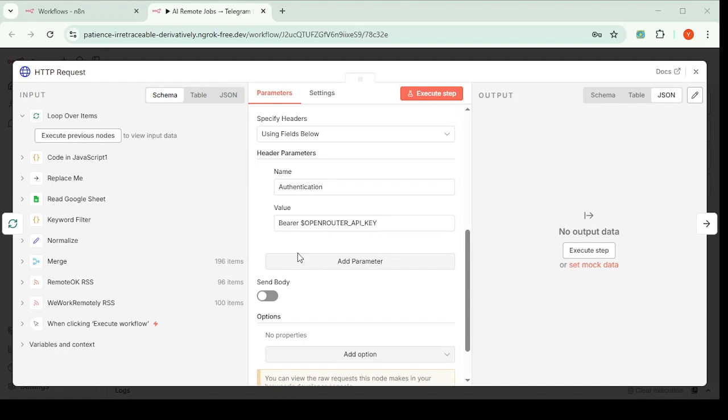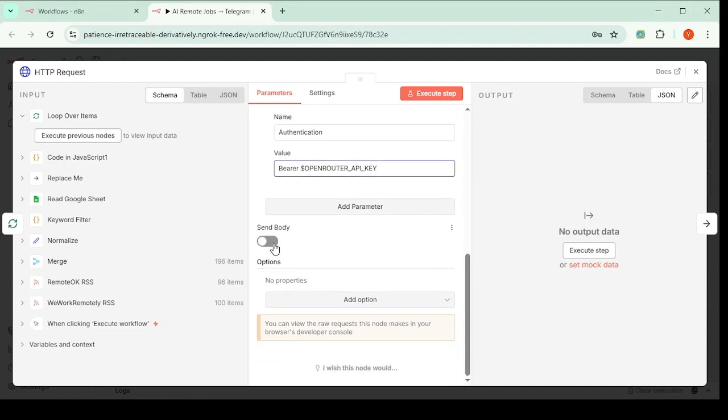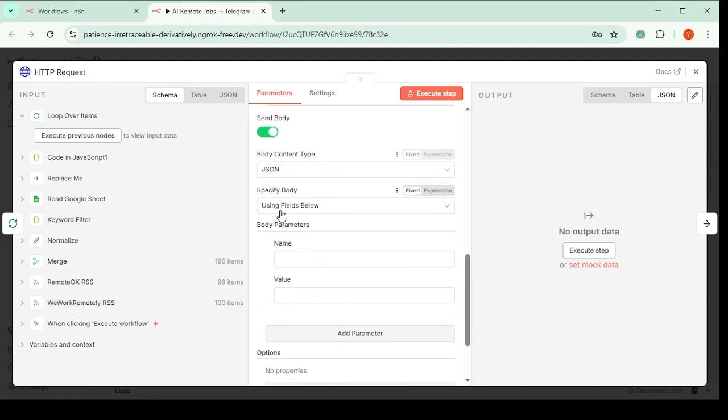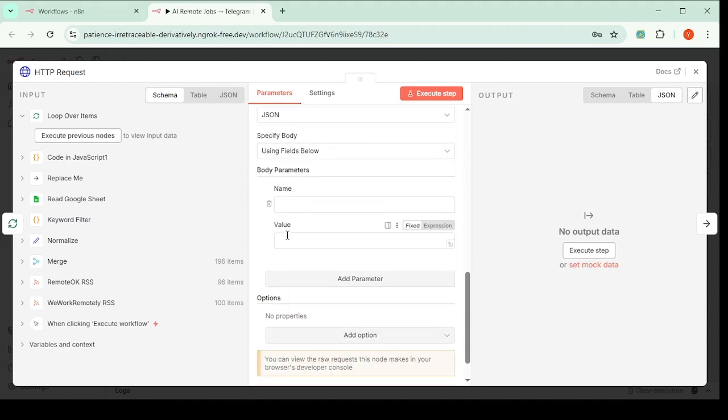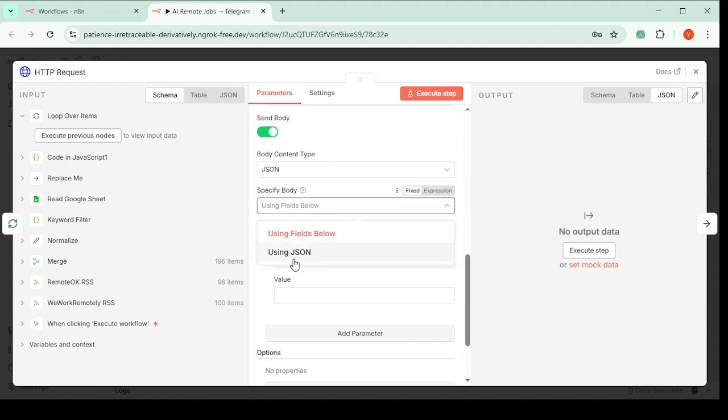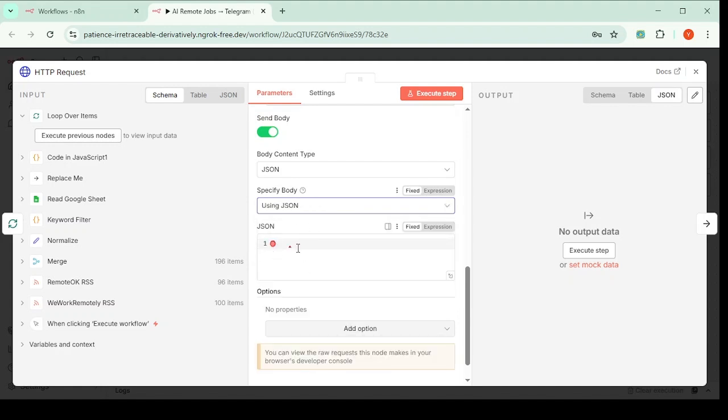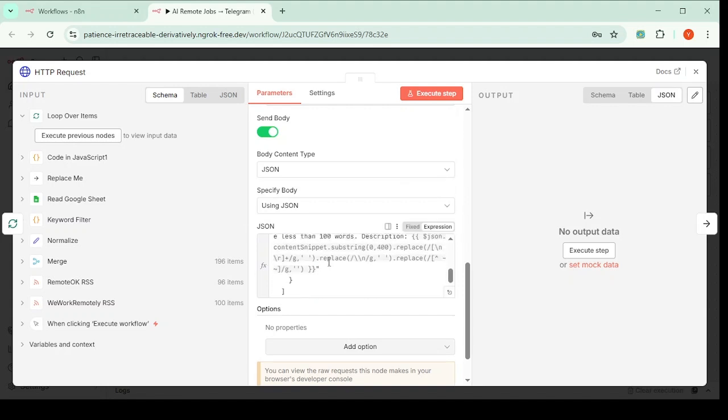Now we're also going to turn on send body. We're going to turn on send body and JSON, not using the fields below. Body parameter value, nope, using JSON, not the fields below. And then I'm going to paste this. So after you import your cURL, you're going to have some sort of JSON here.